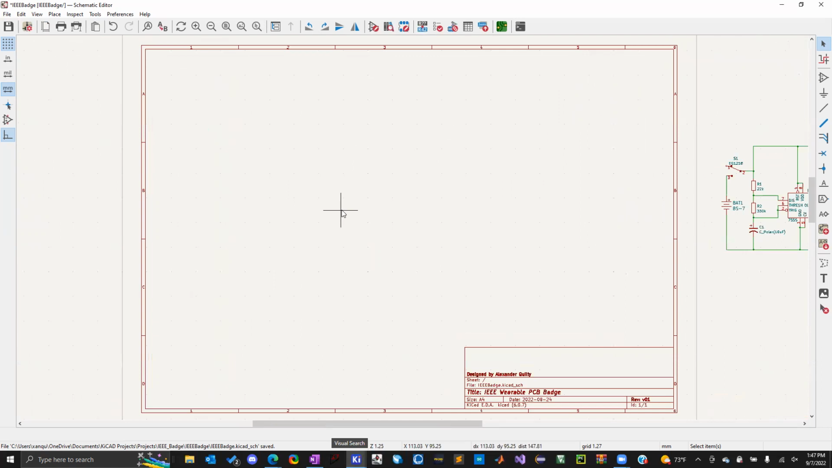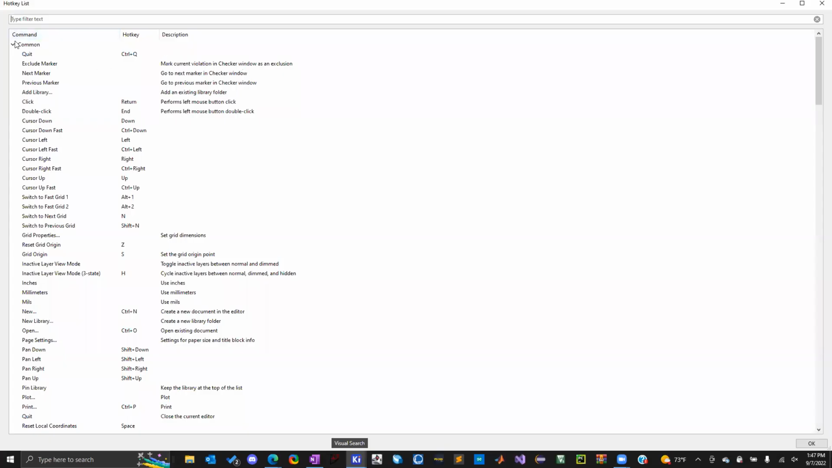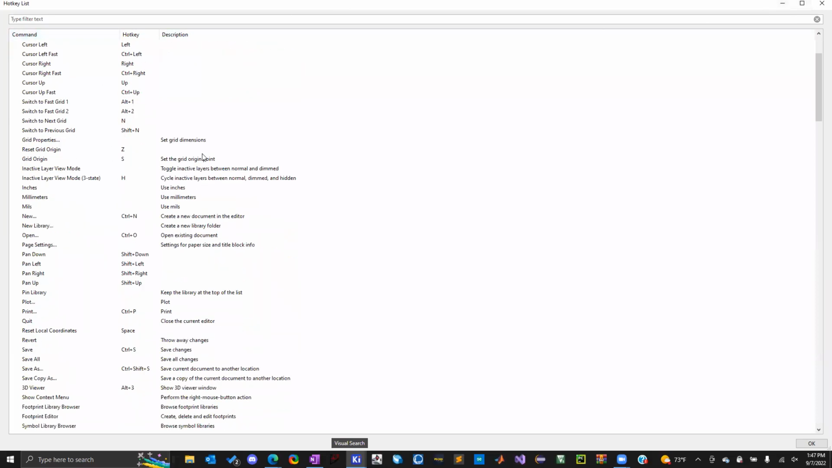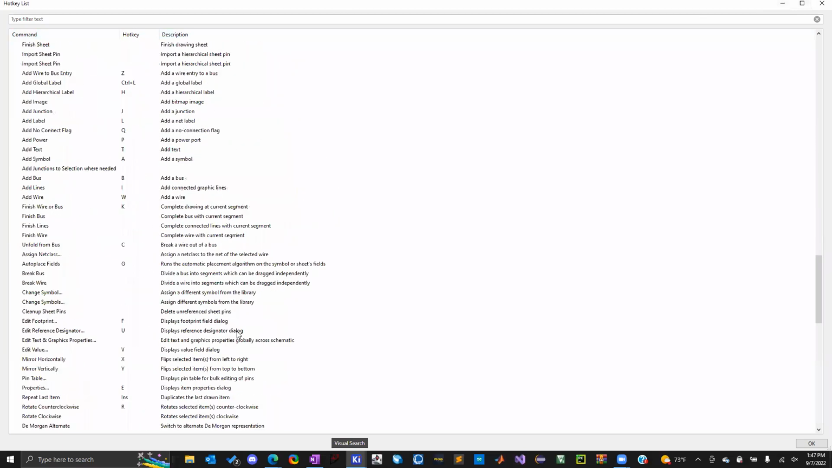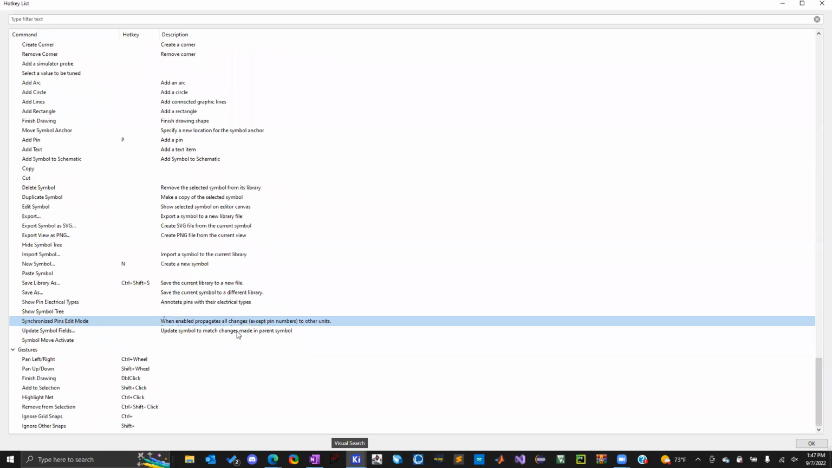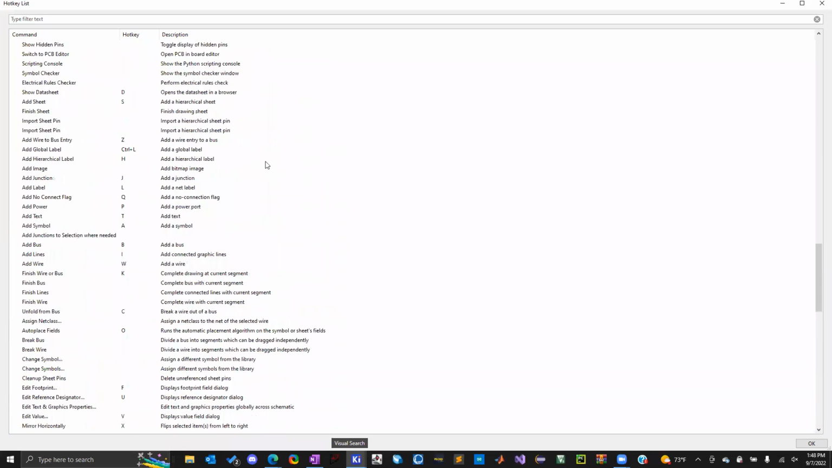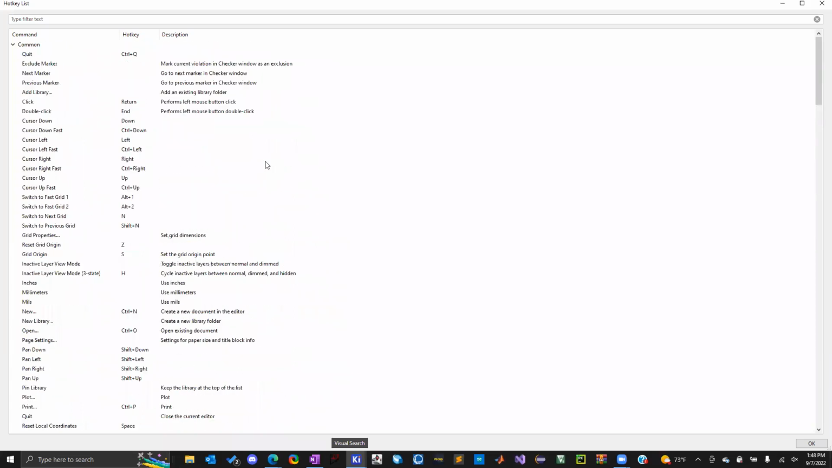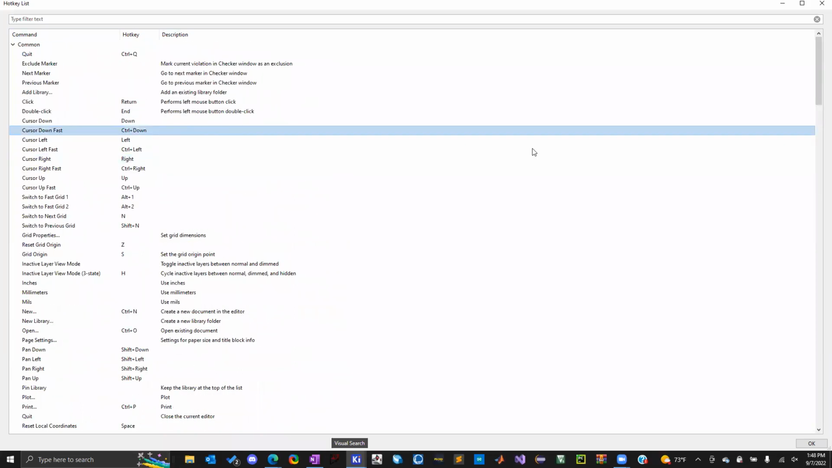So a really big thing with KiCad is keyboard shortcuts. If you want an entire list of all the keyboard shortcuts, you go to Help and then List Hotkeys, and then you can make it bigger with the square right there. And these are all the different hotkey shortcuts. There's tons of them. As we go through this, you don't have to know all of these. I'll go through the most commonly used ones, or at least the ones that I personally use. And you'll just get used to these over time.